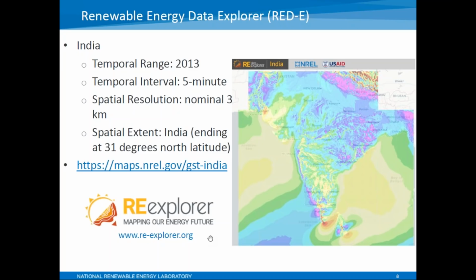So you can see here that it doesn't actually cover all of India. Unfortunately, it ends at 30 degrees north latitude, but still a great source for a large chunk of the Indian subcontinent that's freely available to use in the System Advisor Model.